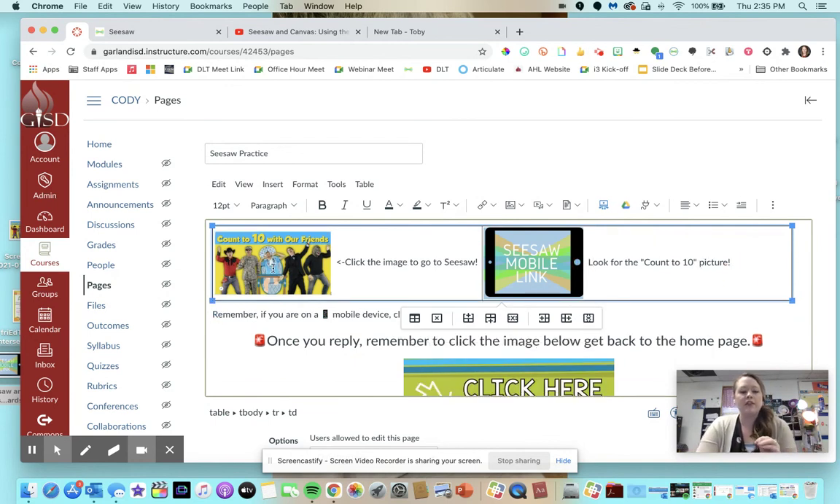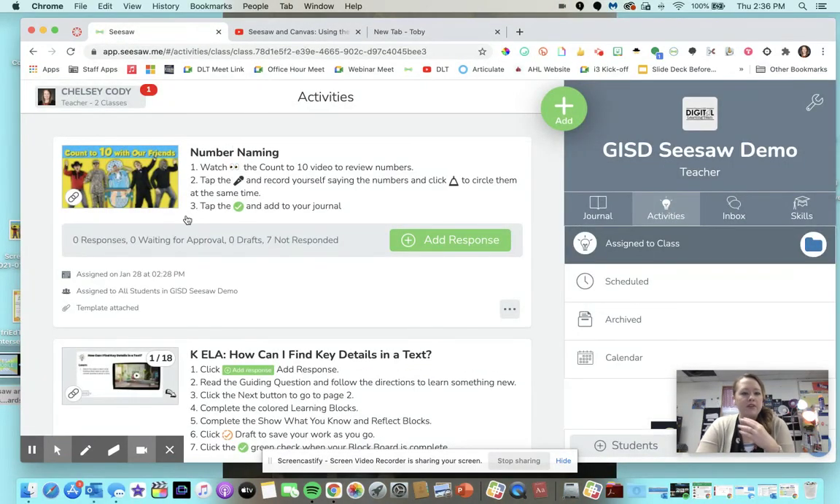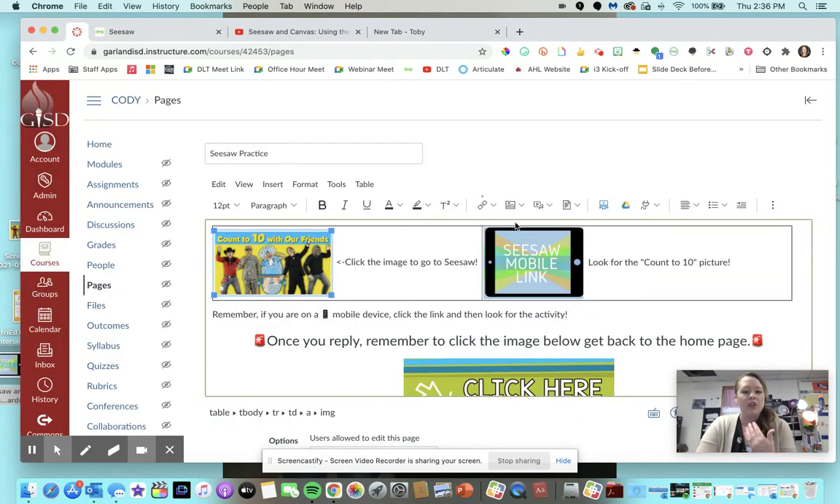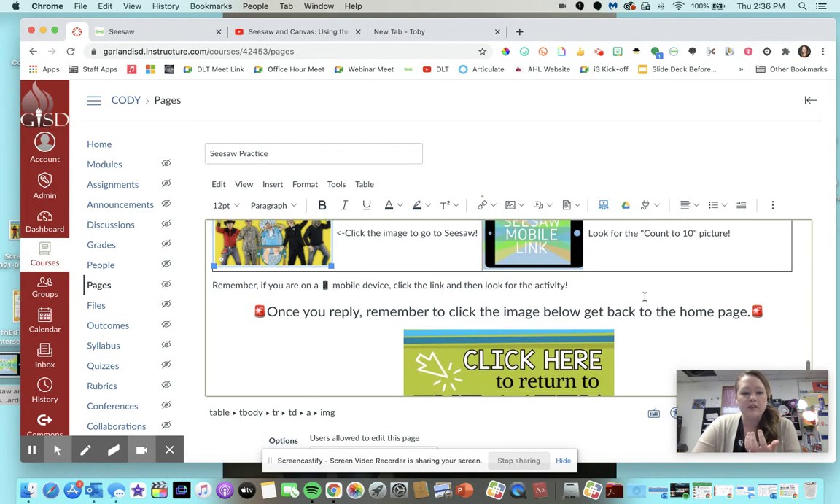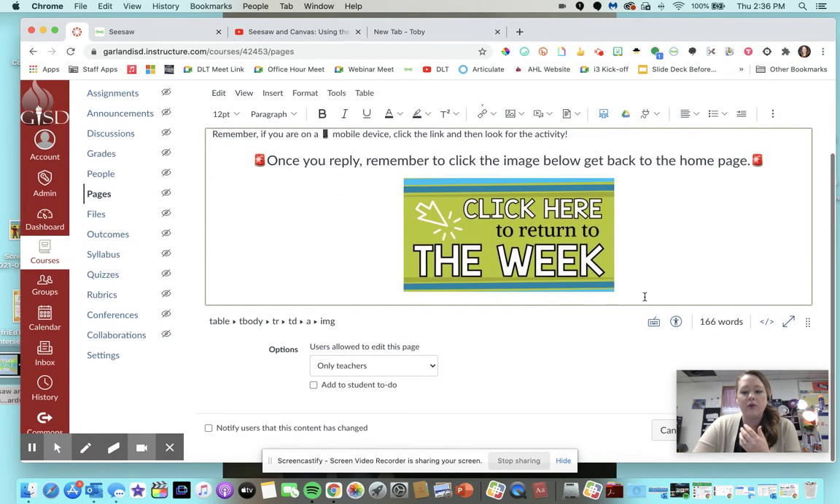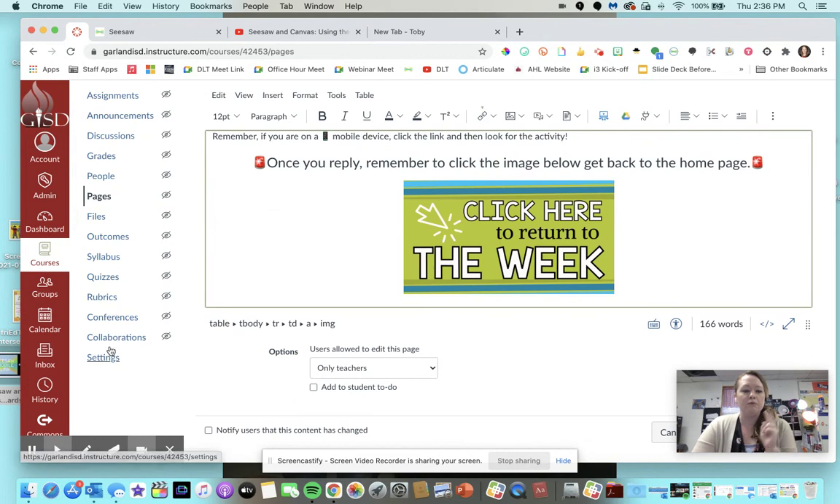Okay, so do you see how there's two different links here? This one is going to go directly to this activity. It will open up in the browser just like this, except it would be their account and not the teacher account. This one, the student will open up the other app on their mobile or their phone, and then they'll be able to continue working. And so that's a very quick tutorial of how to put both of those links in so that your students can access your activities.